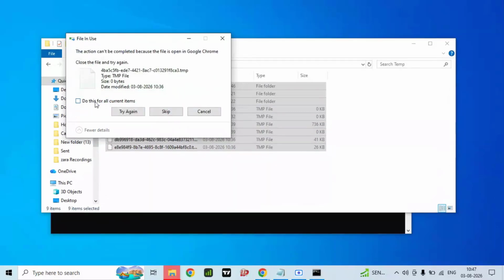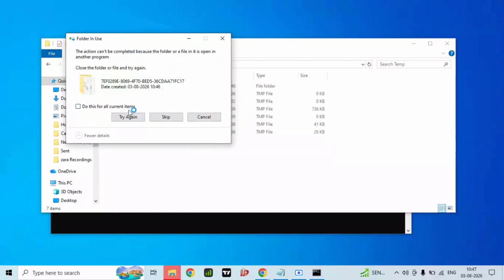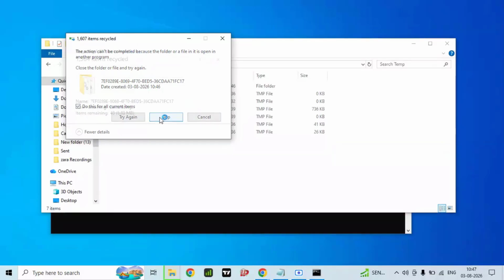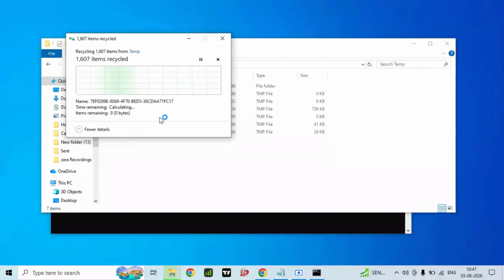If you are seeing this above here, select this, then click on skip. Again you have to select, then click on skip. After that, just close this window.